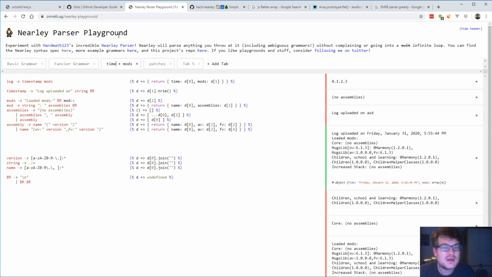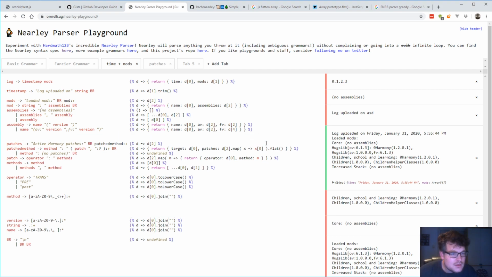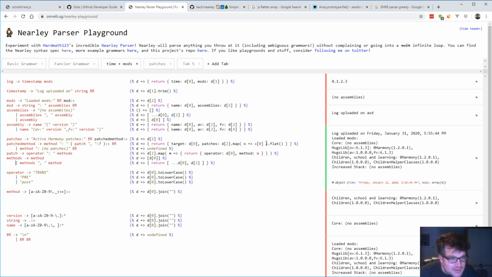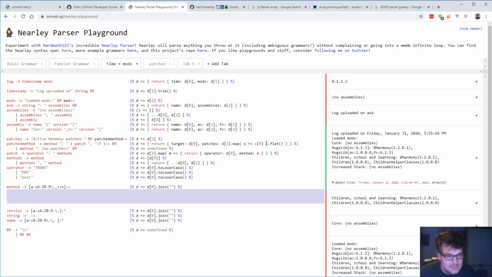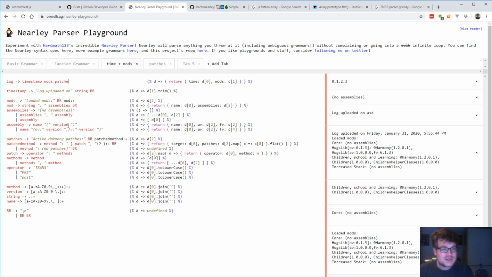Method is a new thing here, so we can add all of this. And go patches, patch method, methods, operator, all of that jazz. And method is that one. Still don't like this. Going to make that a plus. And that a plus. Okay. After mods, we now have patches.